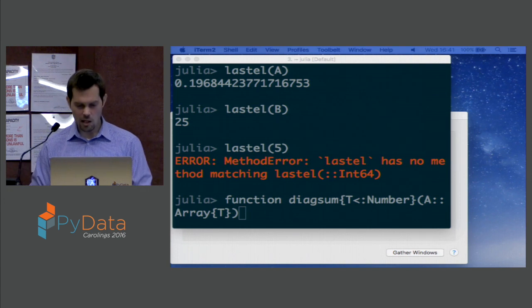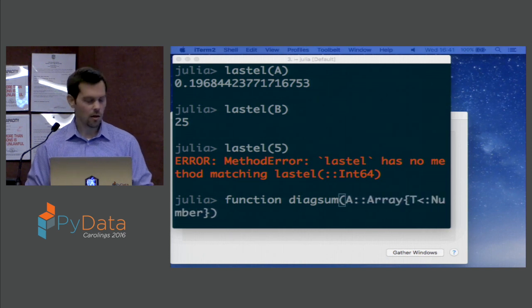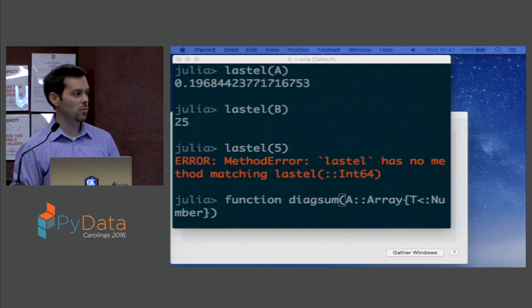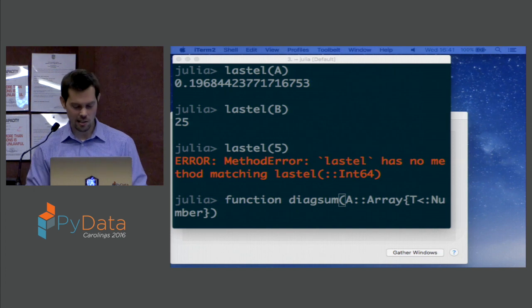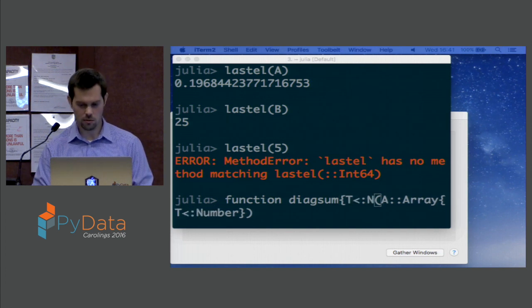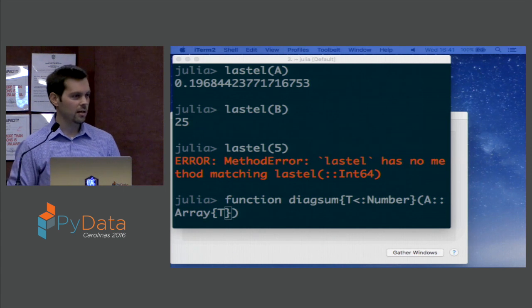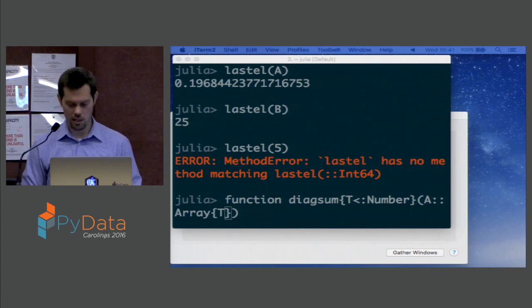It is possible that in the future this is going to be more succinct, and it's going to look like this, which I think is a little clearer. This tells you it will take any array where the element type is a subtype of Number, but you can't do that today. So here's to the future. What we have to do is forward declare that we have this type variable T. T has to be a number, and this is going to work on any array that has numbers in it.